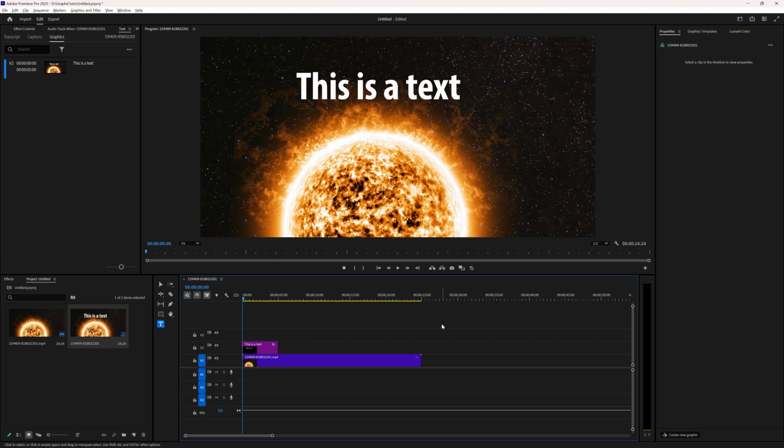So that's the new, after the update 25 version, a new way to edit your titles and graphics using the properties window, no longer the essential graphics.